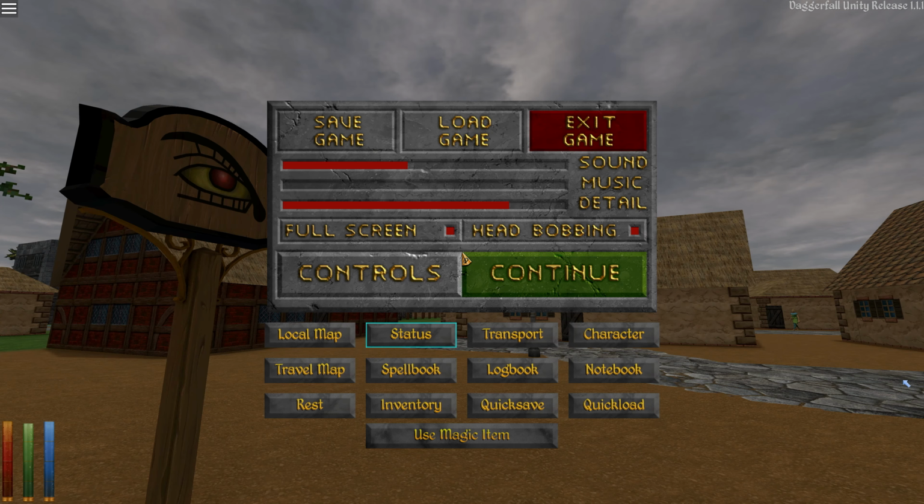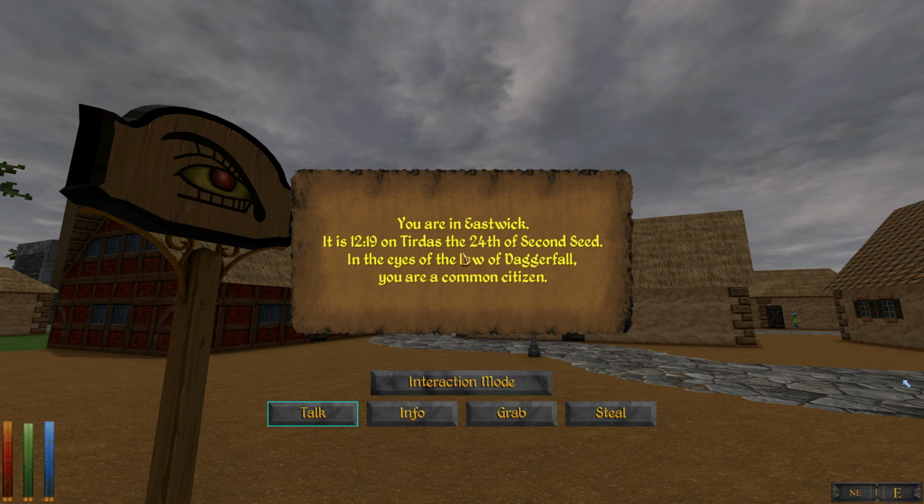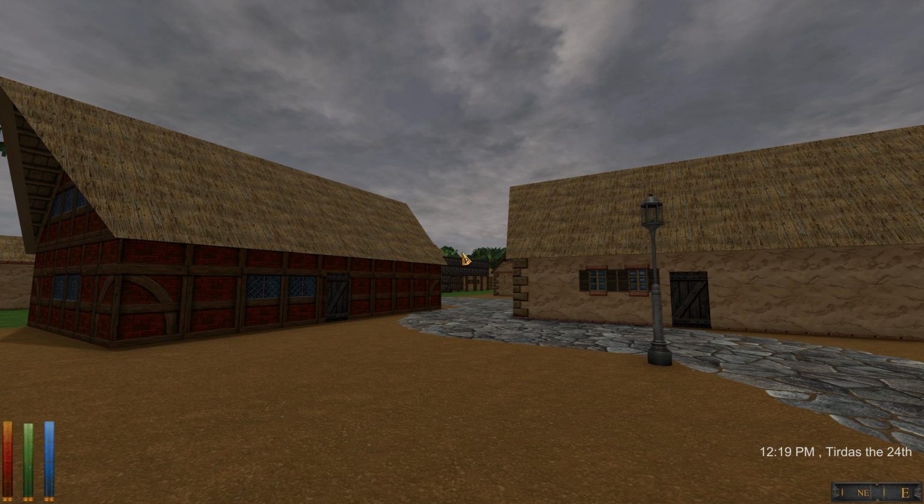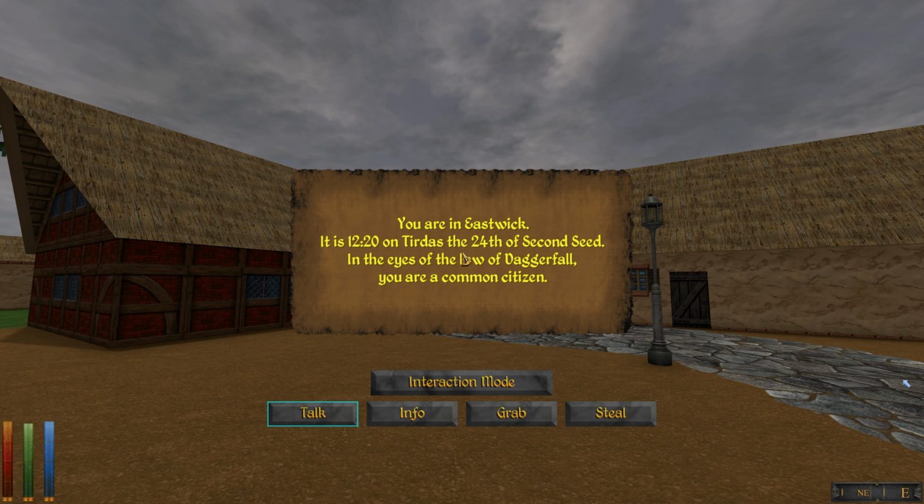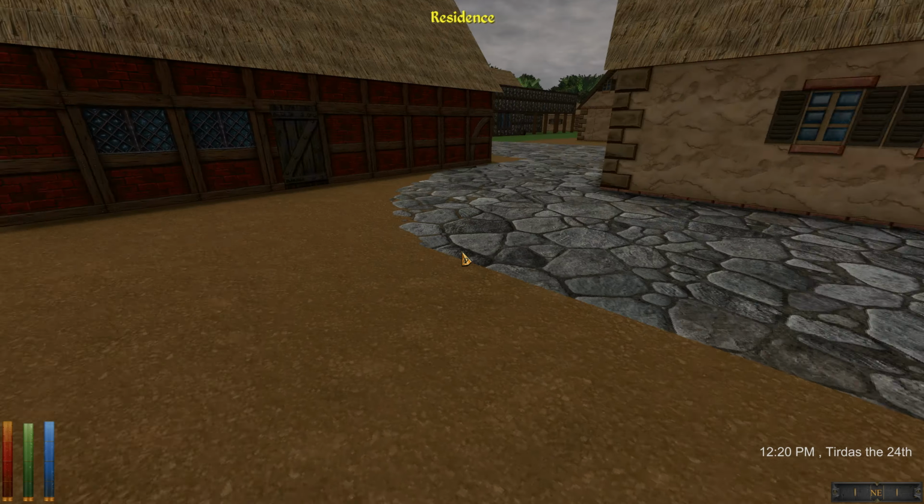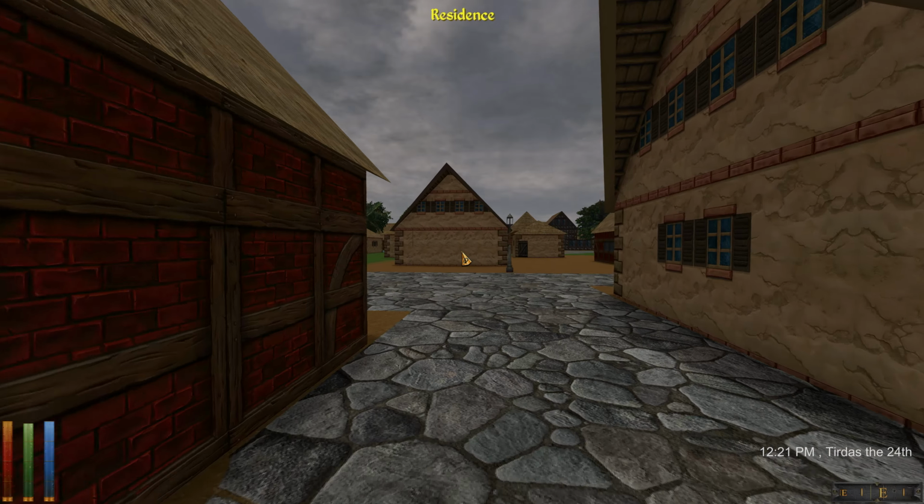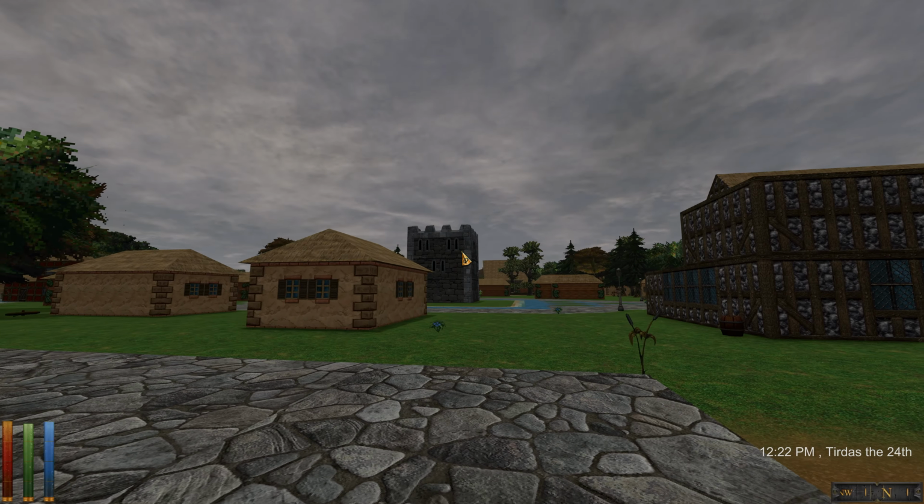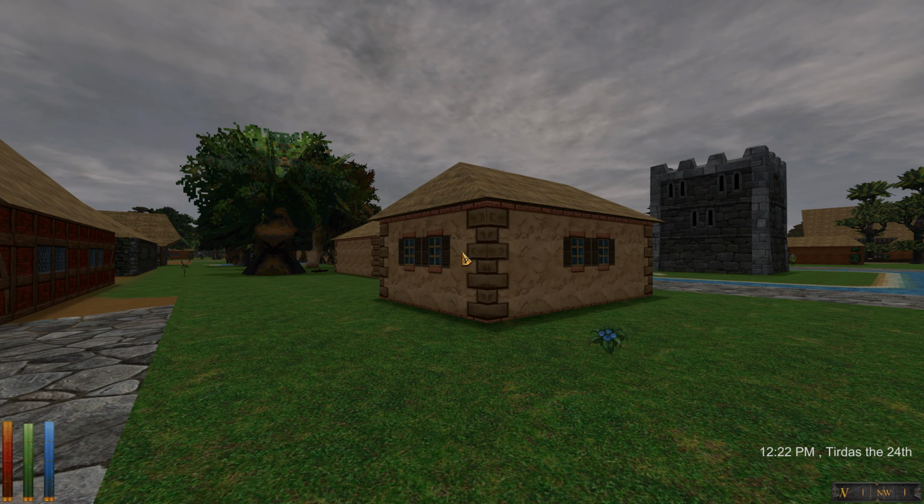If you go to status, this is just the regular status page, except you'll notice now at the bottom we have the interaction modes, so you can switch them on the fly. So basically you call up the status key and you can switch to talk. Oh, now I'm in dialogue mode. If I, oops, wrong key. If I bring back up the status page, I can switch to info, and now I can click on, oh, that is a residence, that's another residence, that's another residence. Oh, there's the Screaming Priest. I think that's the Fighters Guild over there. Yes, that's it, the Fighters Guild.